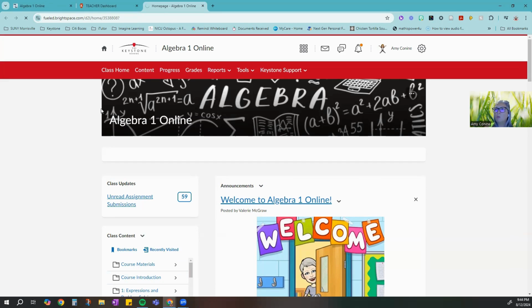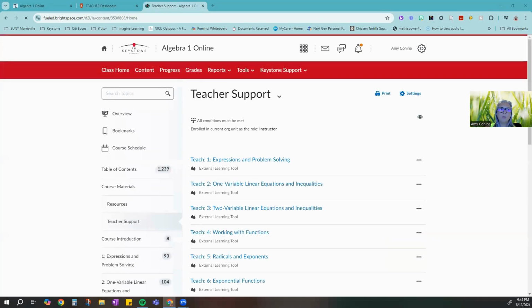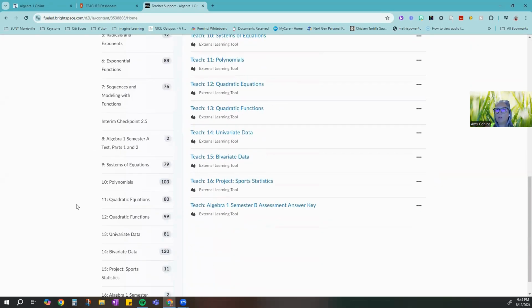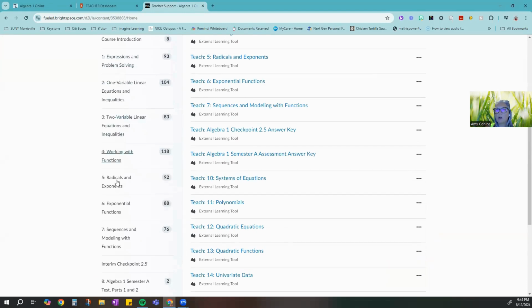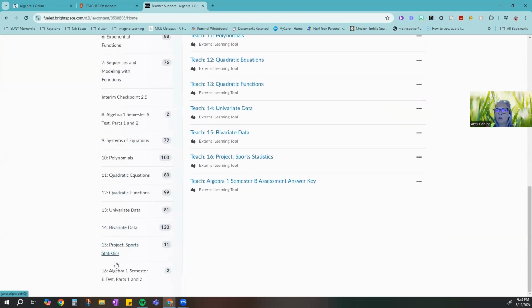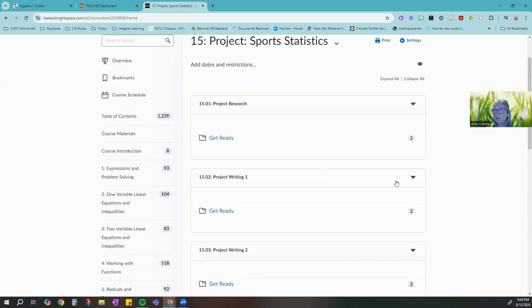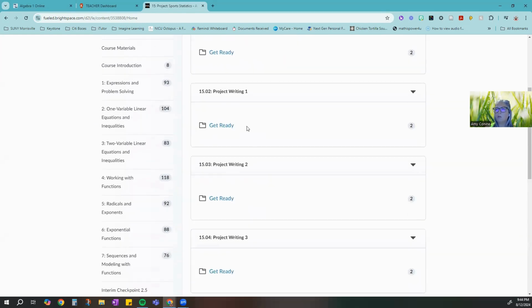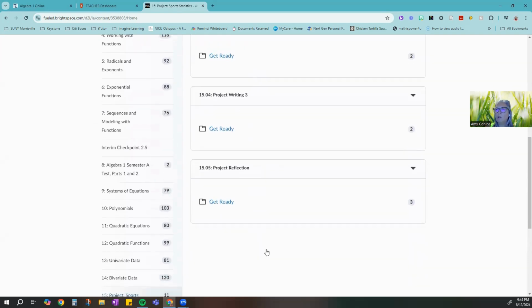Within your Algebra 1 course, as soon as mine loads, there we go. Go down, you can see how the year is broken down within the course, all there. And then you have the statistics project right here, and it's going to walk you through all of it, through how to research, how to write, and how to work through the project.